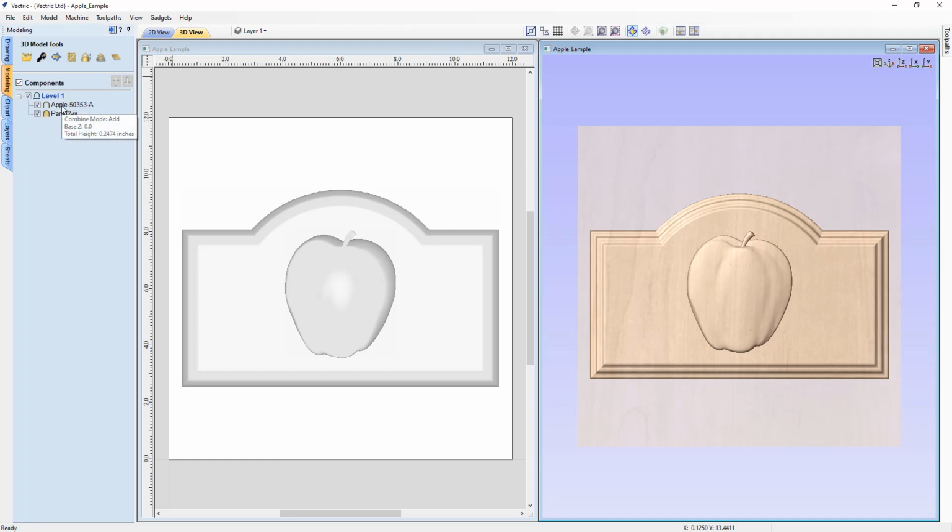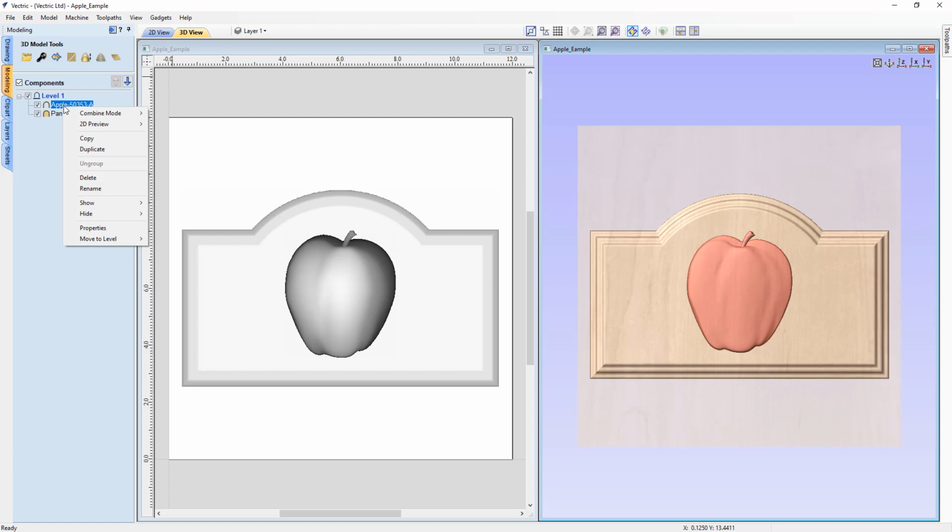If I hover over top of the Apple component and I right click on that, I can also change its combine mode. I can move the grayscale representation up or down through the stack of bitmaps in the 2D view. This is a semi-permanent way of rearranging those bitmaps in case one is hidden that you need to see, but this does not affect the actual composite model in any way. I can go ahead and copy this component and I can paste it in a new instance of our software. I can duplicate this component, and if I do that, we'll see what happens in our component tree.